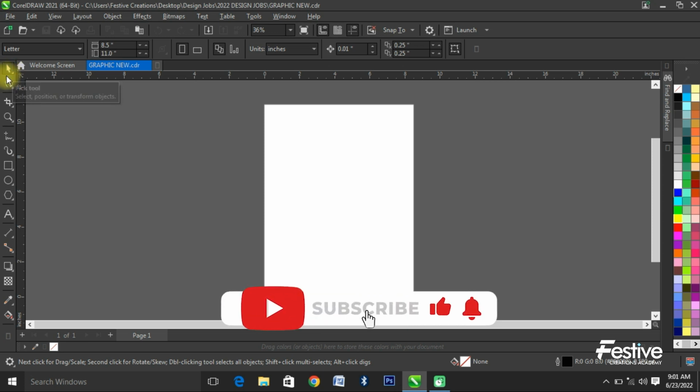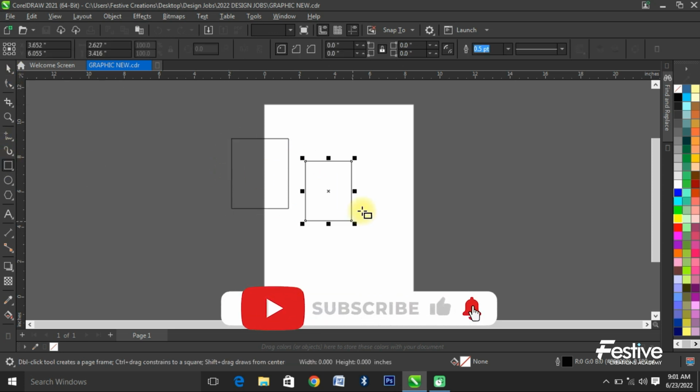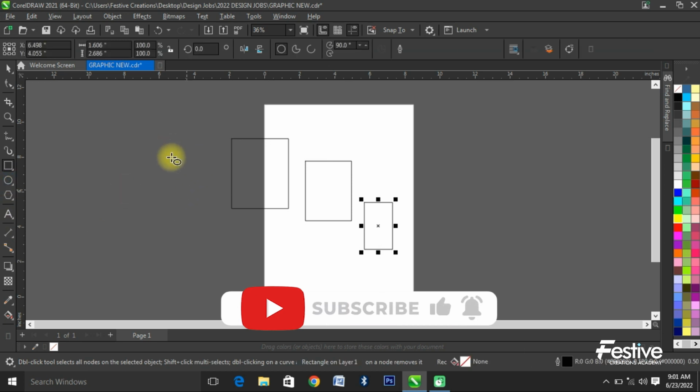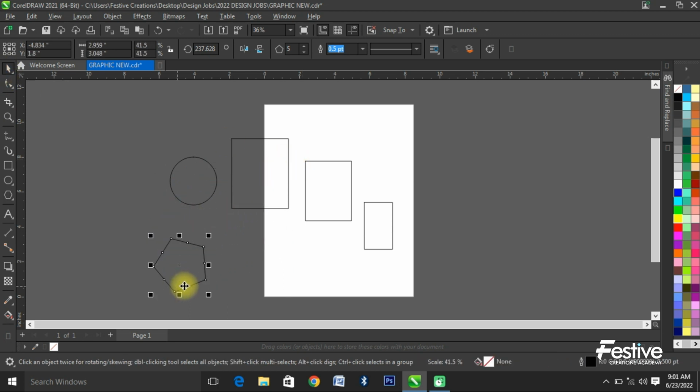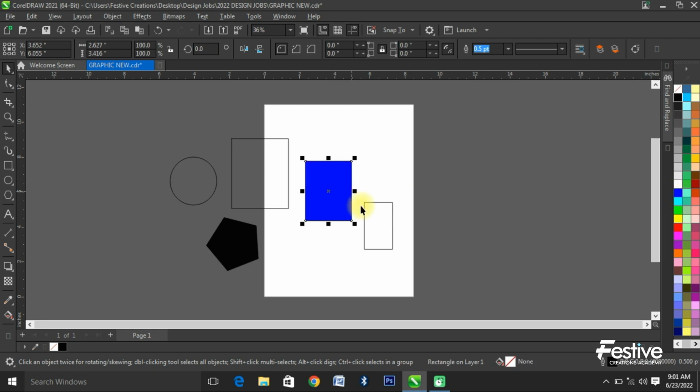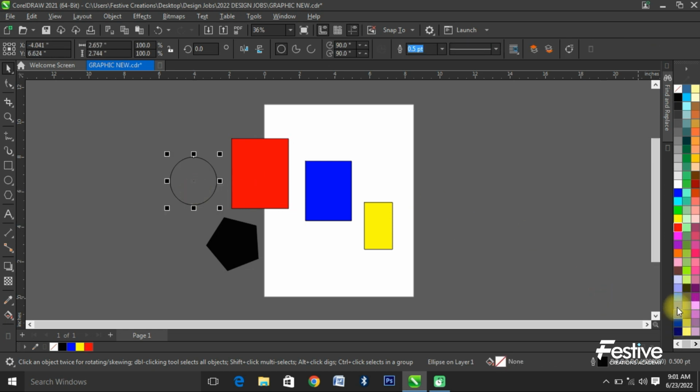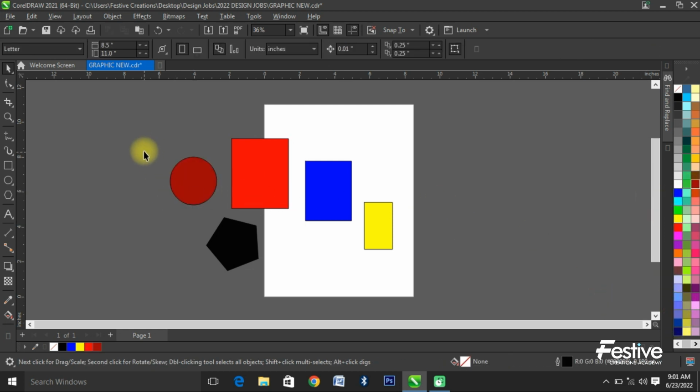The pick tool is used to select. For instance, you have multiple shapes. Let me not use just squares; let me use some other shapes as well. I'll pick black here, blue here, yellow here, red here, and let me pick this shade of red. So this is what we have now.